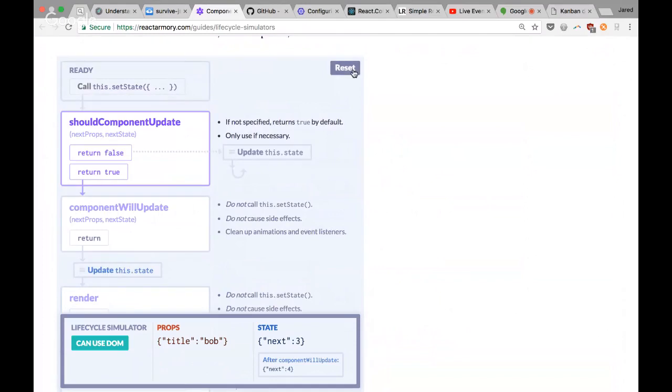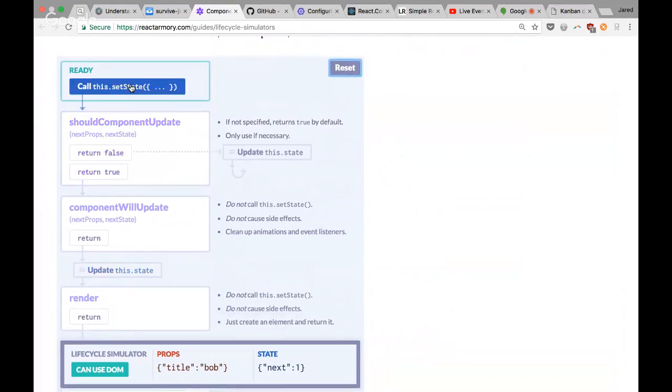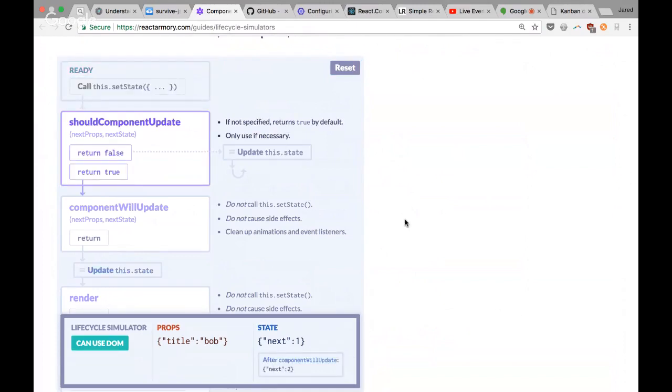Let me reset this and we'll watch it, because now I understand what it's doing. So we're telling it to set the state. The next state is going to be 2 instead of 1. And then it calls shouldComponentUpdate, and it passes in as arguments the next properties and the next state. Well, the next properties are the same as the current properties, so nothing changed there. But next state is 2. This is one that you can hook into to take some action, so you can change this behavior.